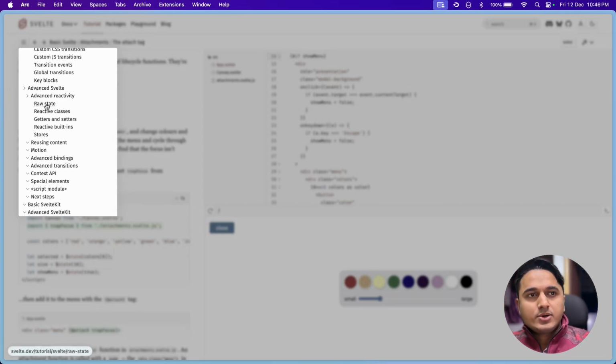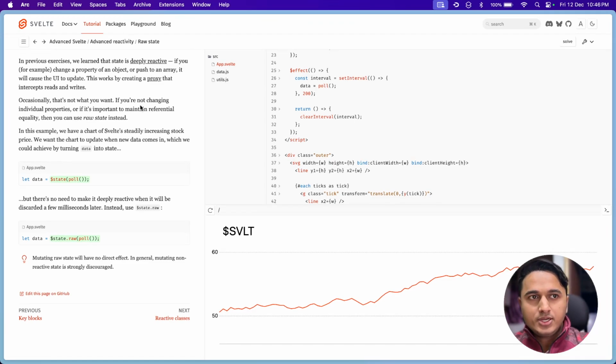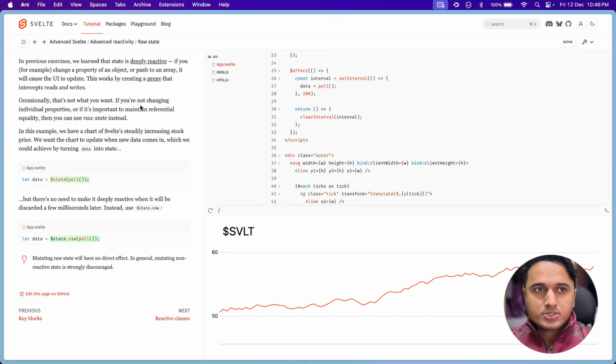So first is advanced reactivity. In previous exercises we learned that Svelte is deeply reactive. If you, for example, change a property of an object or push to an array, it will cause the UI to update. This works by creating a proxy that intercepts reads and writes, so it does not directly mutate the actual object itself, but rather creates a proxy, and then it reads and writes with that proxy.